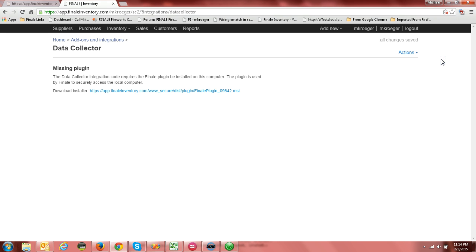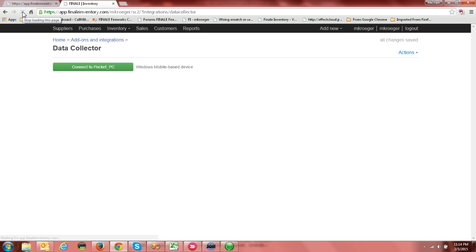So now that we have given it authorization to run in our browser, we still need to refresh our browser again so that we get this message to go away. So we're going to refresh it again. And this time we should be able to get a green button. This is the goal, to be able to get this green button to be able to connect to the actual barcode scanner.